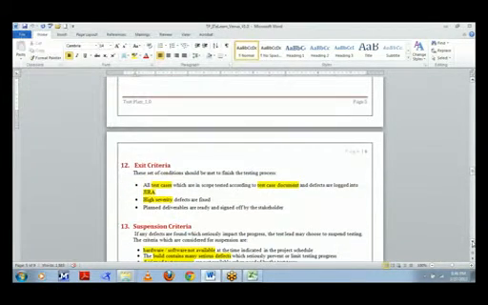Exit criteria is basically when we stop, at what point we are going to stop the test activities. The condition should be that we execute all the test cases as per the test case document, and all the logs must be entered into Jira. And again, all high severity defects should be fixed, and all deliverables are ready to be signed off by the stakeholder. So these are the exit criteria to stop any of the test activities.